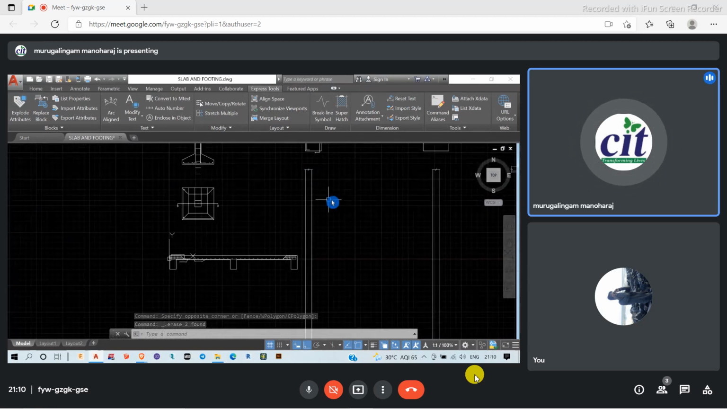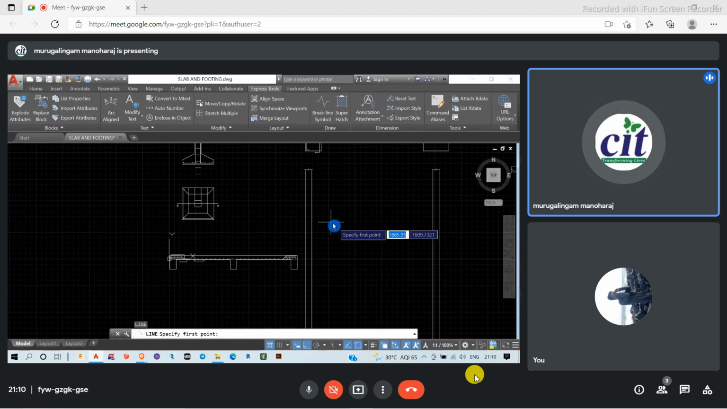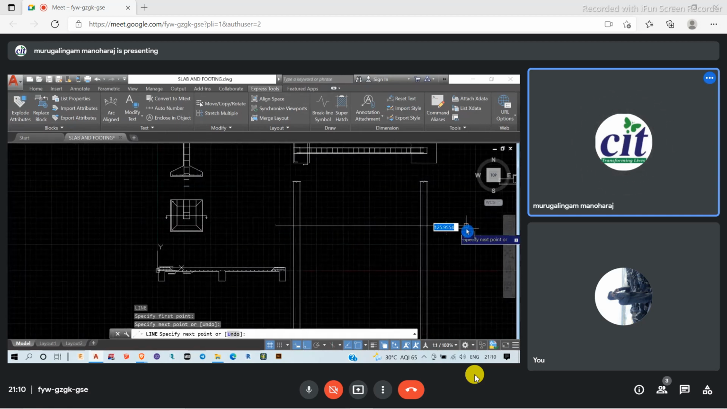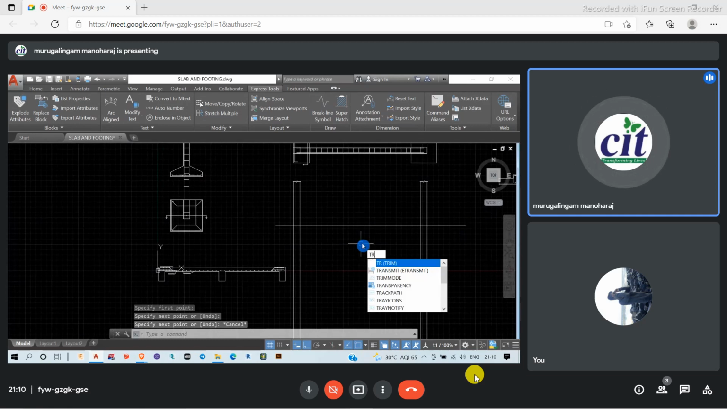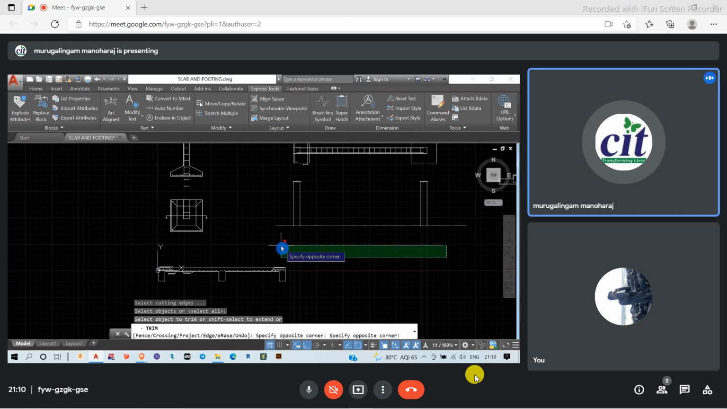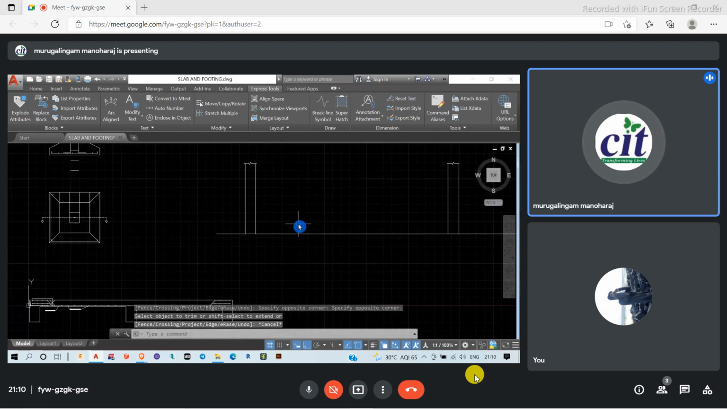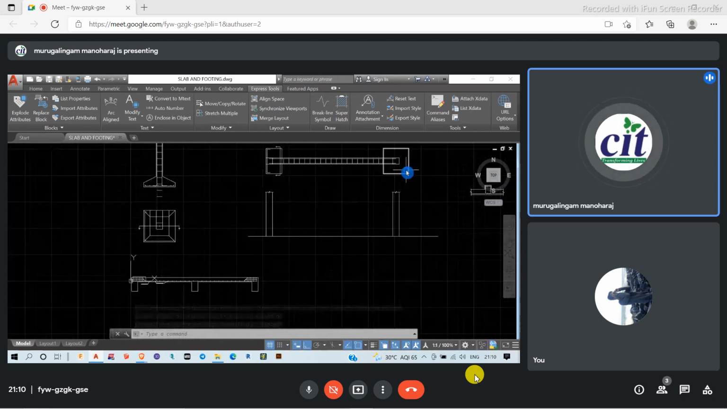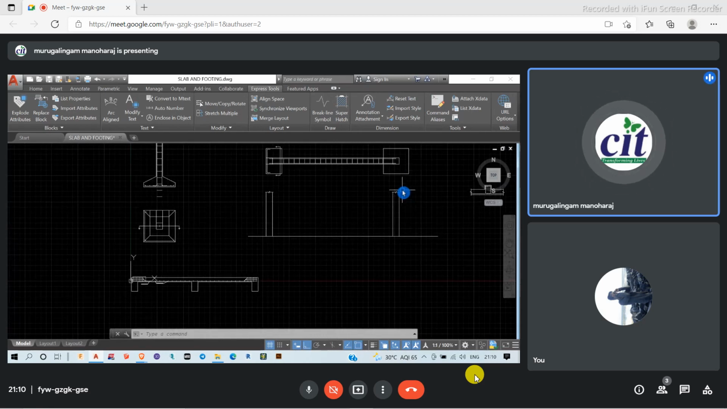So these two are going to represent my column, and I don't want the very big portions here. I'm just going to create one more line here at a certain depth, and we can take it like this. And again trim, enter. So I have removed this particular portion. Now I have to project this footing up to this line so that I will get the correct values here.